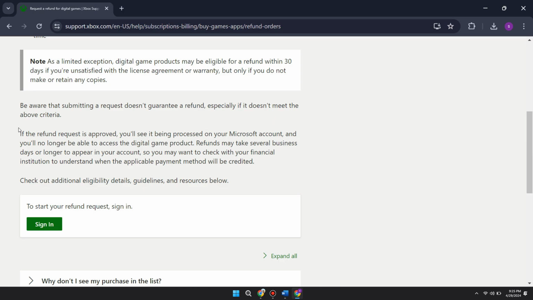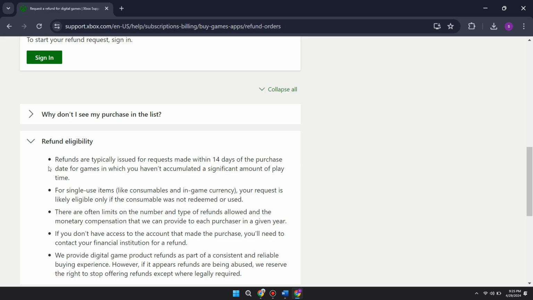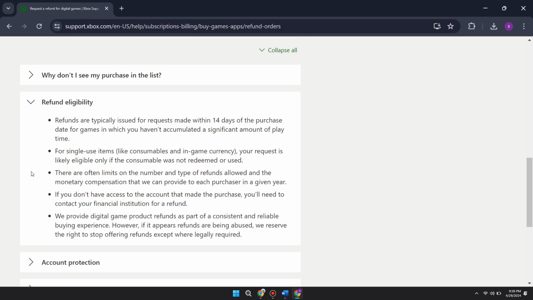and then you can also go down to refund eligibility just to read a bit more, because obviously purchases can be quite broad. Once again, it says refunds are typically issued for requests made within 14 days, and when you haven't accumulated a significant amount of playtime. And for single-use items like consumables and in-game currency, your request is likely eligible only if the consumable was not redeemed or used. There are often limits on the number and the type of refunds allowed and the monetary compensation that we can provide to each purchaser in a year. So there we go. There's a few different points there. Make sure you read through all of these.